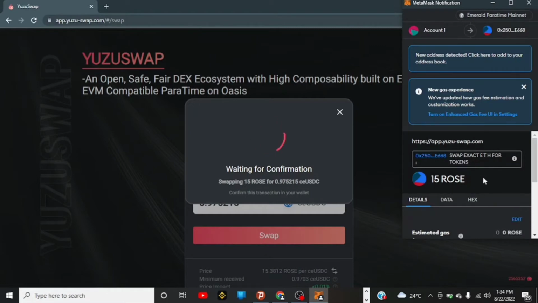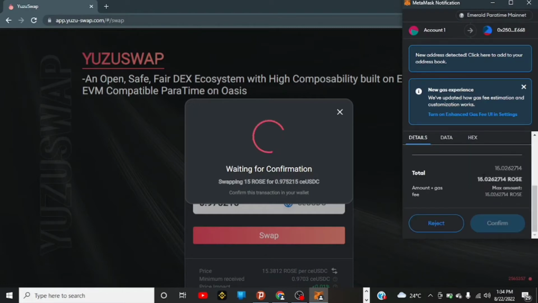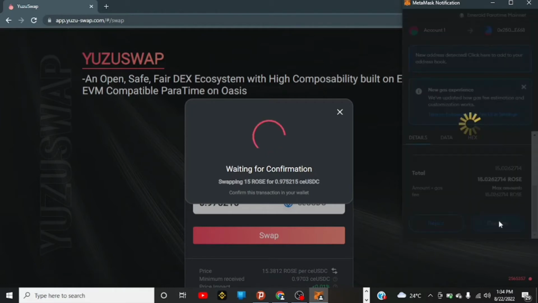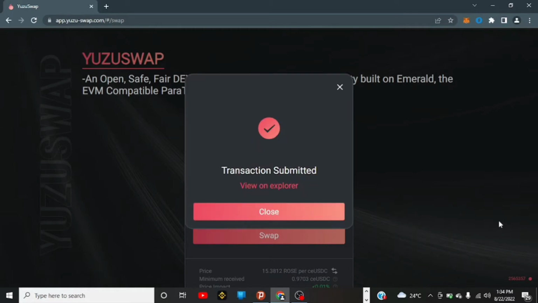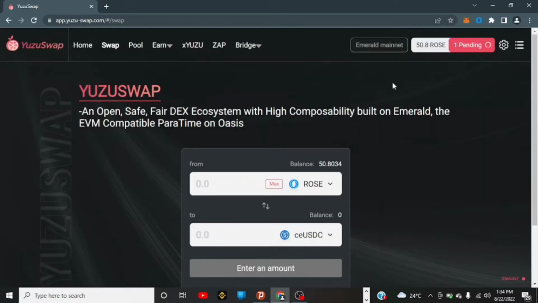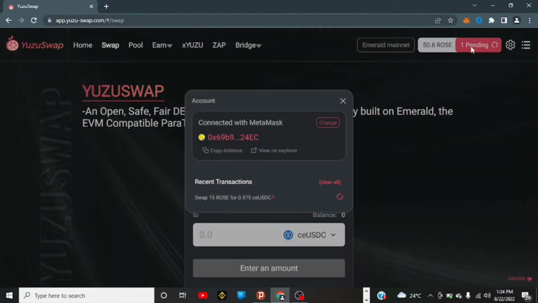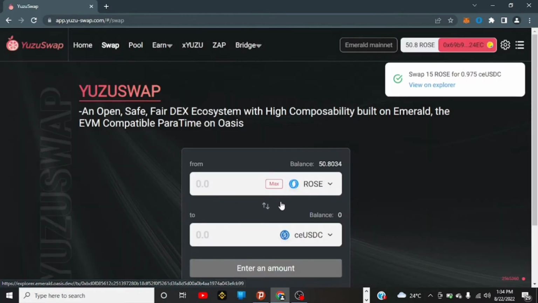So just scroll up, then tap on confirm. Okay, transaction submitted. Okay, so tap on close. Then at this place you can check the progress, your swapping progress. Okay, as you can see, swap 15 rows for 0.9 CEUSDC.